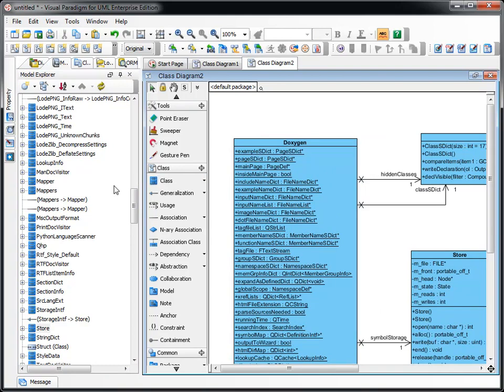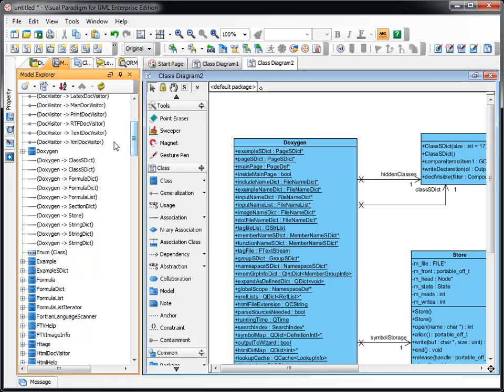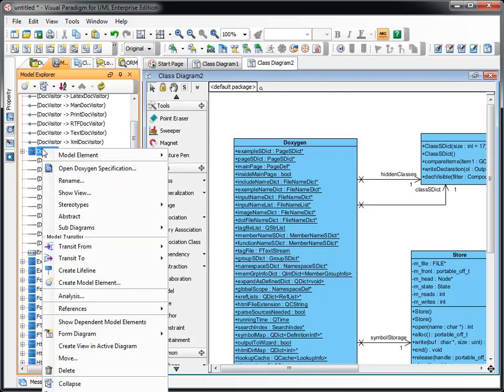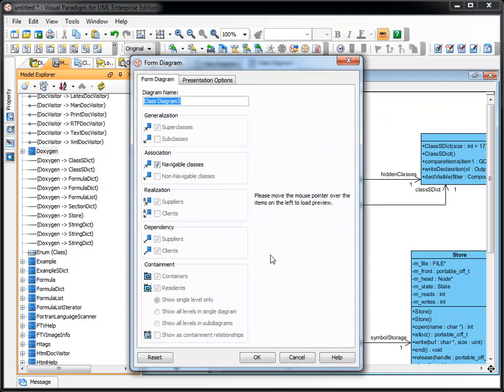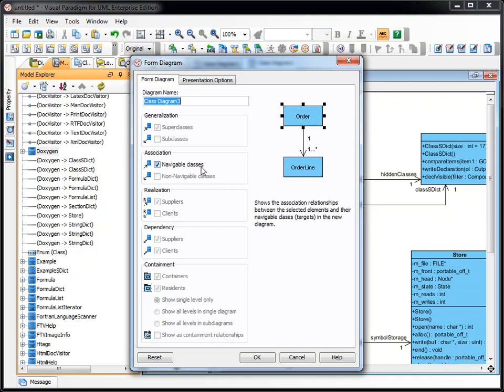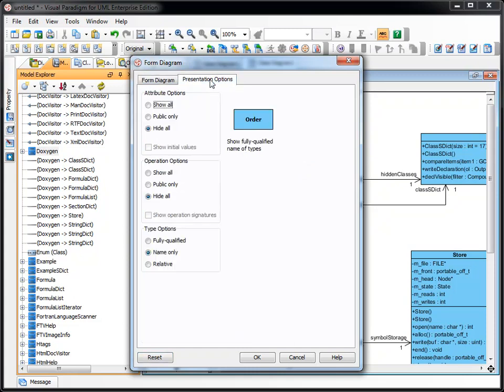Besides using drag and drop, you can also use the Form Diagram feature to generate a diagram for you. You right-click the class, then select Form Diagram, and we try to customize. This will help you create a diagram that focuses on the selected classes. Since for the Doxygen class we only have associations, only the association with navigable arrows is enabled. We select this one and switch to presentation options.